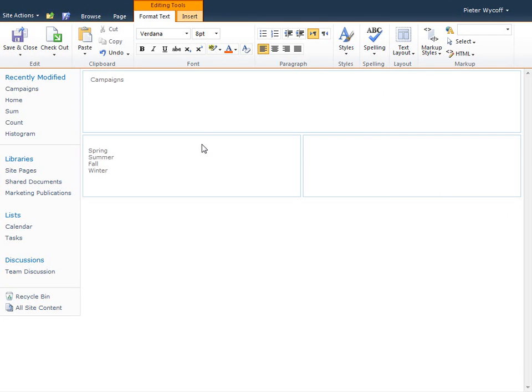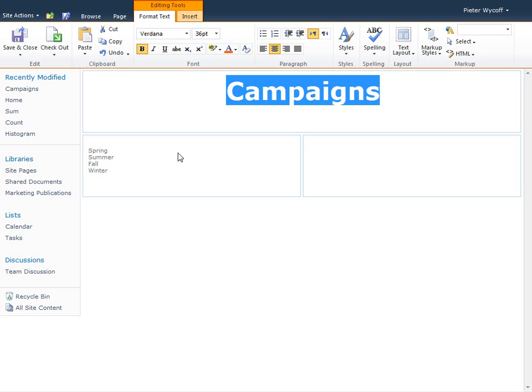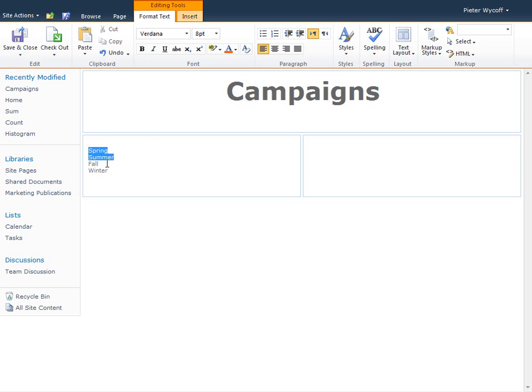Now I'll add and configure text on the page. When I select the text and change an option, such as font size, I get a live preview of what the text will look like. There, that looks pretty good, and I can center it and make it bold. I can create a bulleted list by selecting the text, and in the ribbon, clicking bullets. Now I'll add a little space between them. Editing a SharePoint page is a lot like working in my word processor.